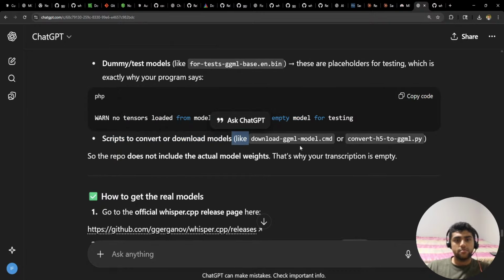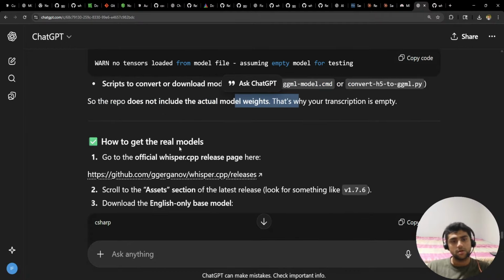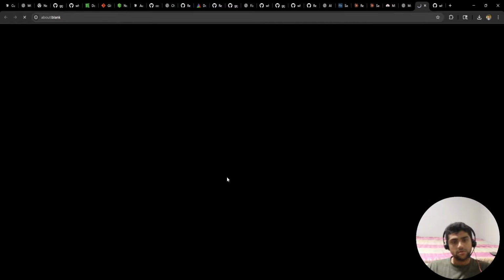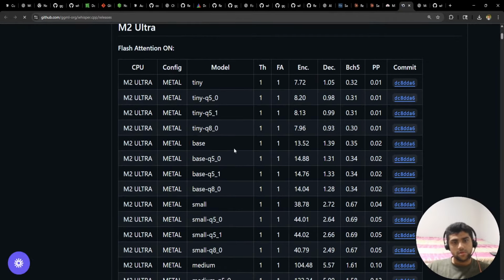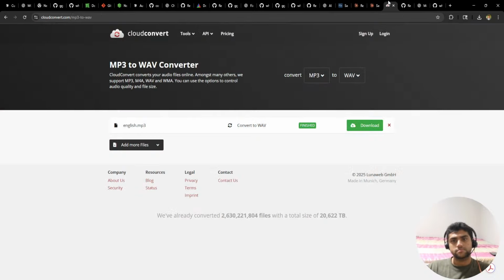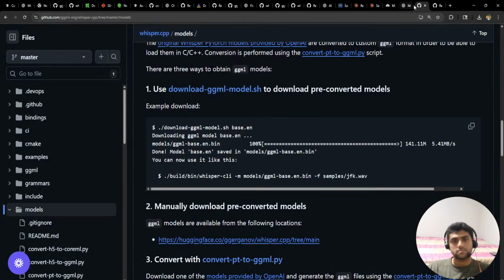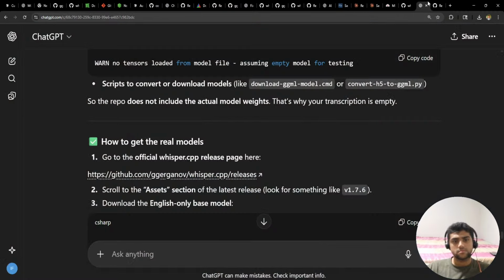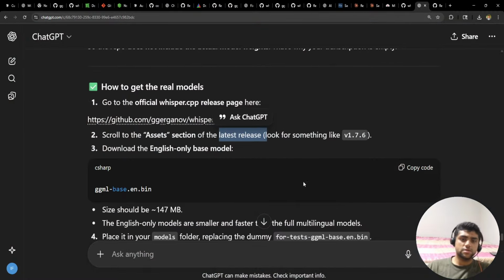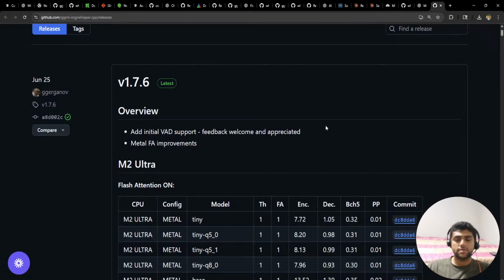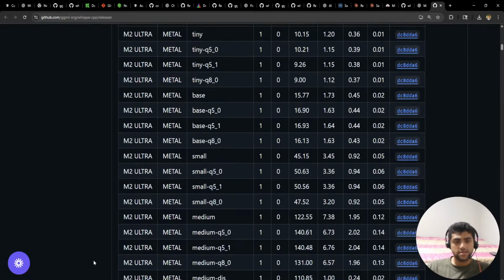Scripts to convert or download models, like download GGML, convert. So the repo does not include the actual model weights. That's why your transcription doesn't work. Go to the official release page. Scroll to the assets section, the latest. Go to something like 1.7. Let's go to the assets again.